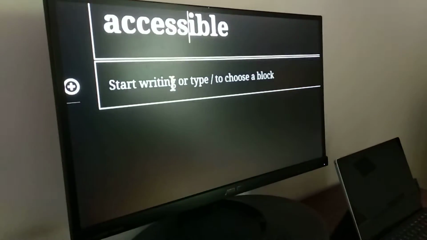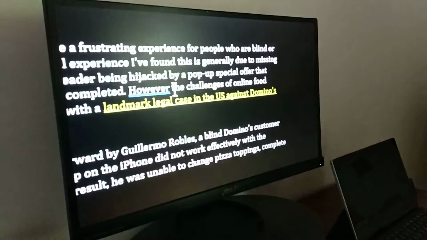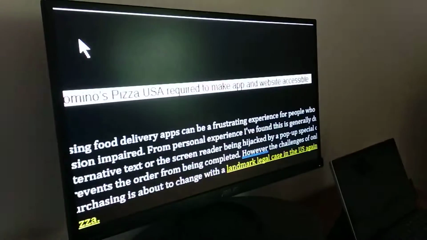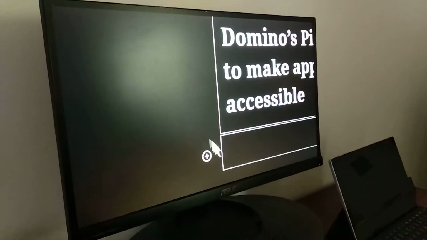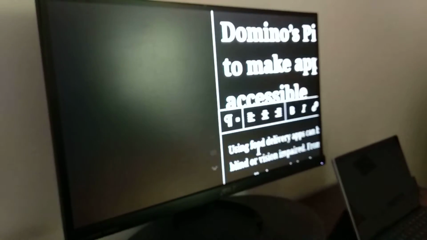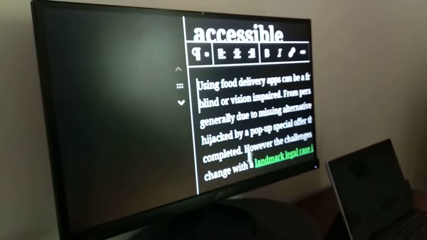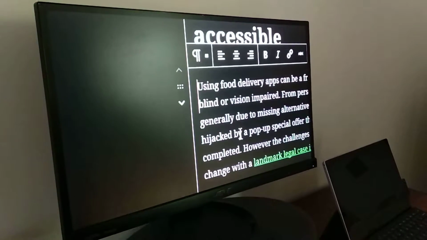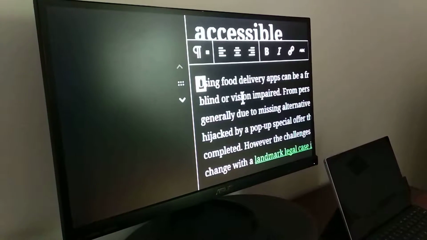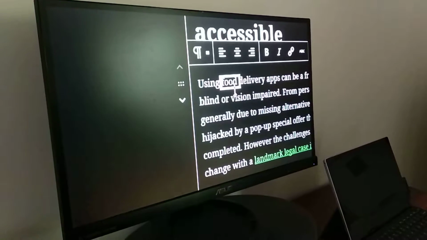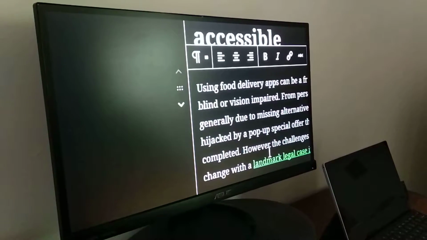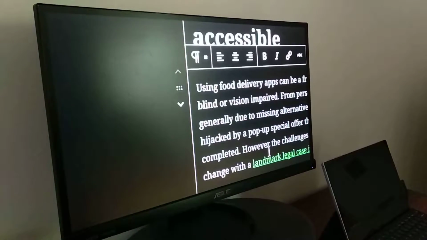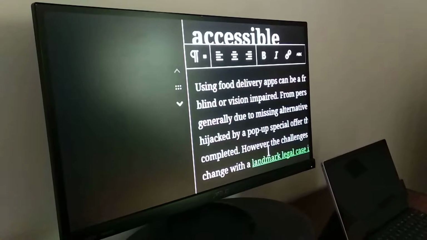I'll click in there and I'm going to copy and paste my news item. So I'll get rid of the title there, I'll copy that, and I will now insert the text. And that all went really smoothly. I can check that with my screen reader, so I'll turn that on. Add a new post, Dr Scott Hollier. Food delivery apps can be a frustrating experience for people who are blind or vision impaired. From personal experience, I found this is generally due to missing alternative. And you'll see that that actually works quite well too.